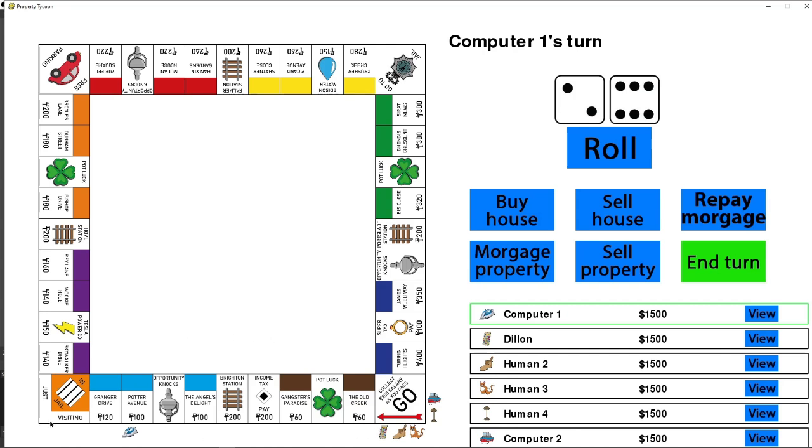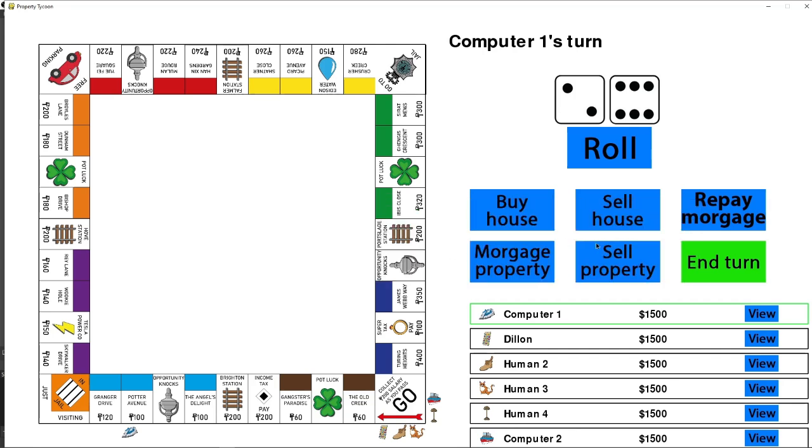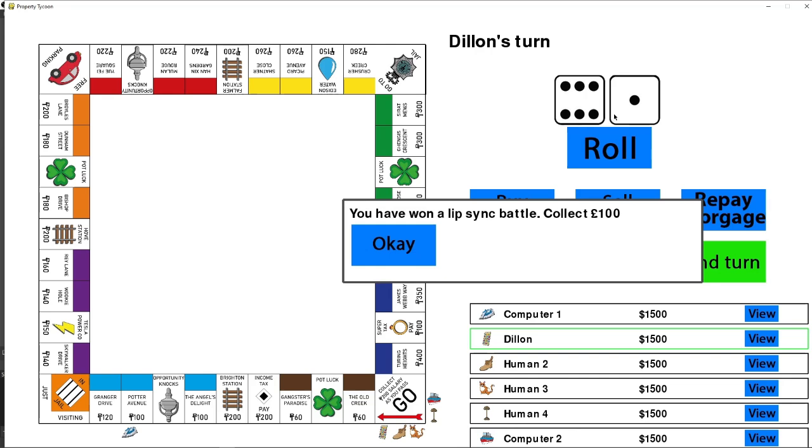On the first rotation around the board, obviously no one can buy any properties, but after the first rotation you'll get a pop-up asking if you want to buy or if you'd like to go to an auction instead. Same if you try and click any of these buttons here, like if you want to buy a house, it'll tell you have no properties to buy houses, can't mortgage anything, so there's nothing you can do there. All you can do is end your turn, and it hands over to the next person, and they can go ahead and roll as well.